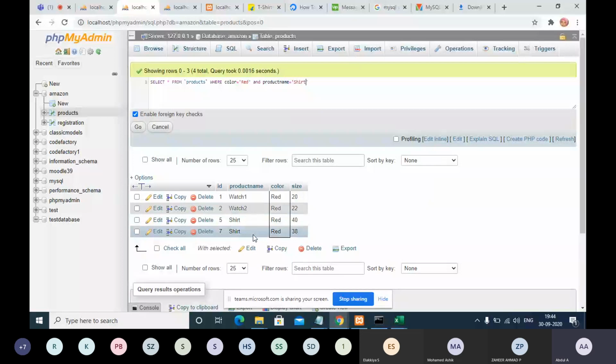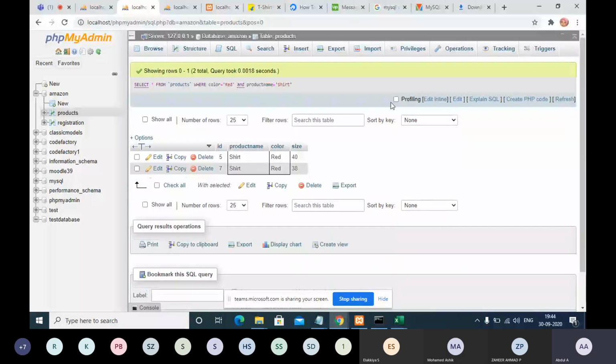We have already put one condition where the color is equal to red. So now the number of records is 4. Now we have added one more condition, product name is equal to shirt. I am executing now, so I am getting only 2 records from the table. Whatever I want, I can pull from the table.